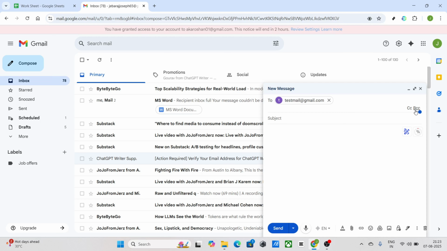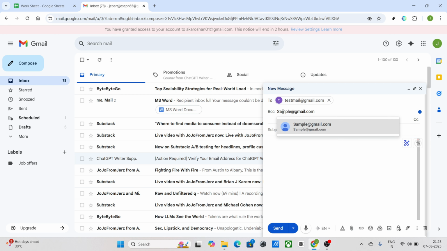Now, here's where the magic of BCC, or blind carbon copy, comes into play. Look just below the To field, and you'll see the BCC button, usually sitting right next to the CC button. Clicking on BCC will reveal a special field dedicated to this very feature.